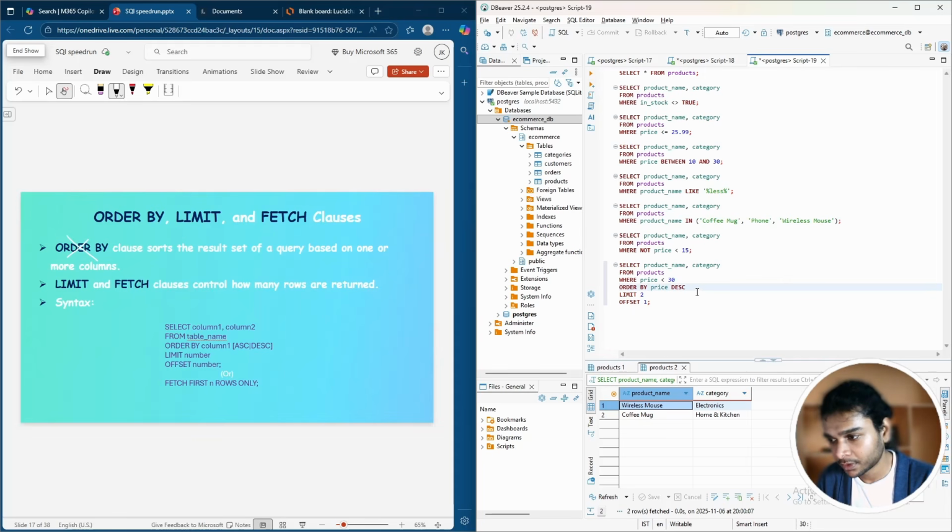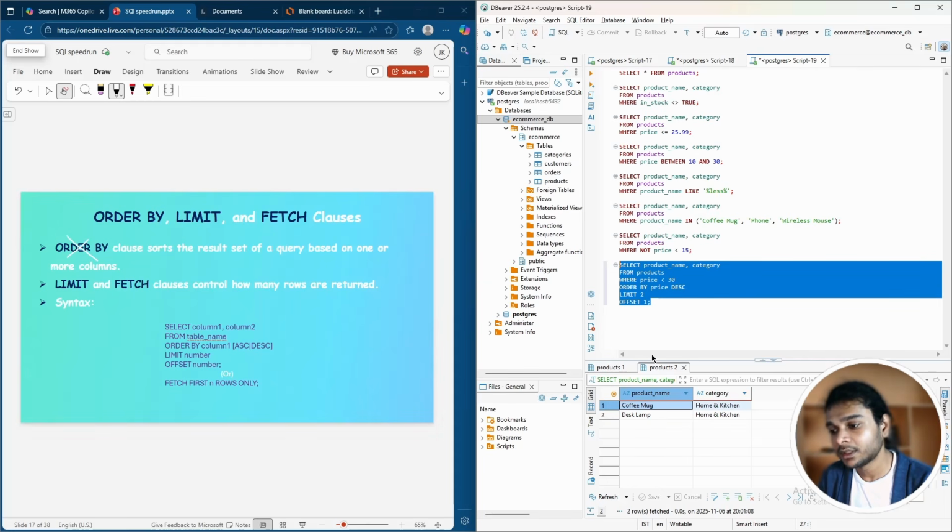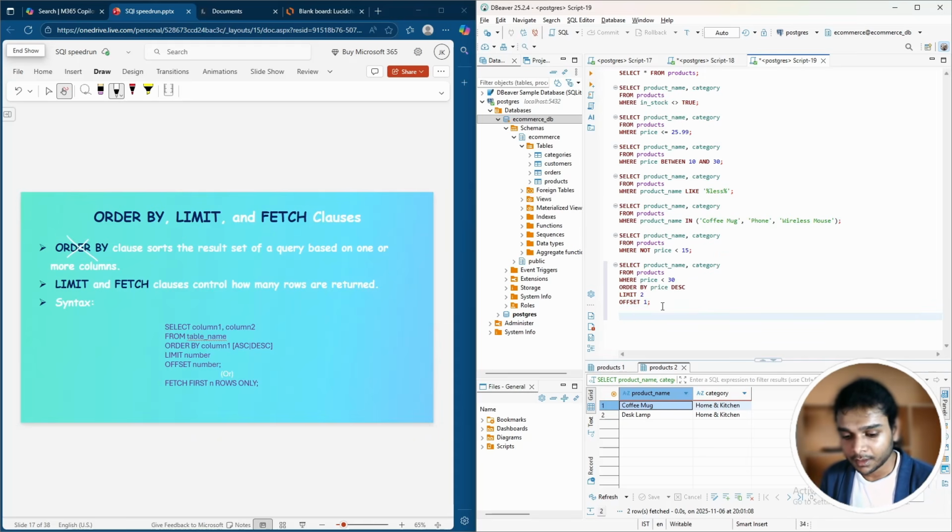Let me try to explain it more clearly. Now this is what it prints without the limit, right? When we say offset equals 1, the count of the limit starts after the first one, and it doesn't print this one. It counts the next 2, which is coffee mug and desk lamp. Now when we run this, only the coffee mug and desk lamp will be printed and not the first 2. The offset determines when to start the limit count, basically. That is that. And then we have fetch.